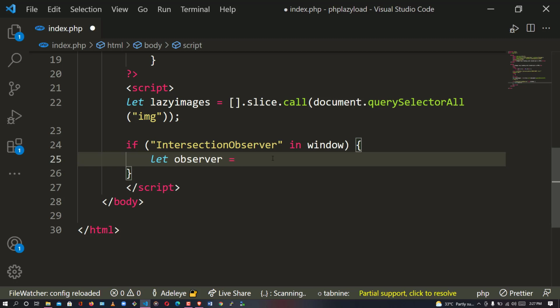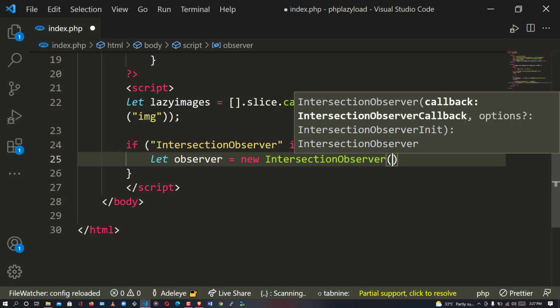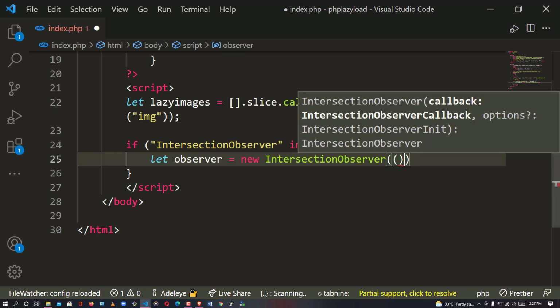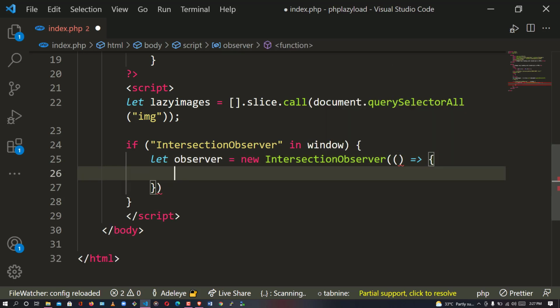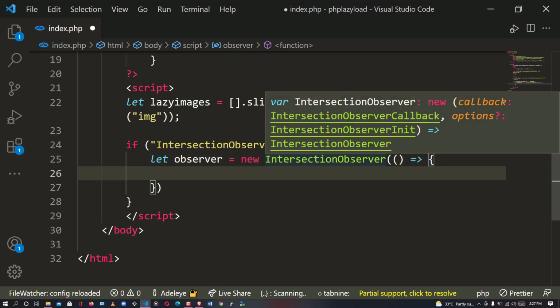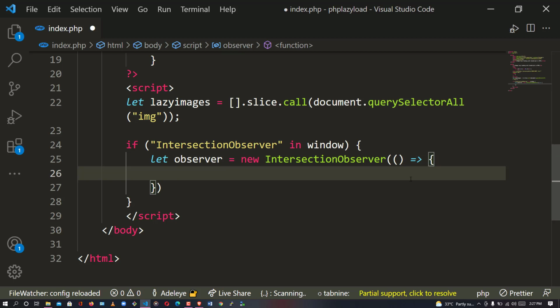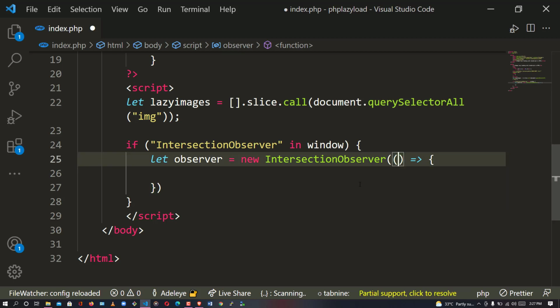So let observer is equal to the new intersection observer. Don't forget what we checked inside the window. So new intersection observer. Now inside this observer, we are going to pass in a function. This is the function we will be passing into this intersection observer. Now inside the intersection observer, it will receive two parameters, the entries and the observer. Don't forget the entries and the observer. So the entries and the observer will be accepted by the function.